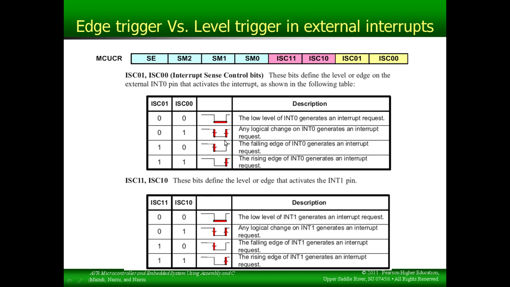The other way of handling it would be the edge trigger. So this generates an interrupt request only whenever the voltage on INT0 changes. If we want it to generate an interrupt request for any change, that is high to low or low to high, then we'll set these 2 bits to 0 and 1. So ISC01 is 0 and ISC00 is 1.